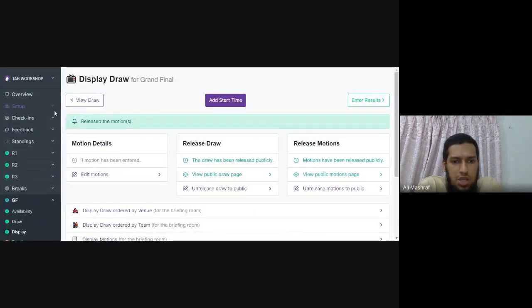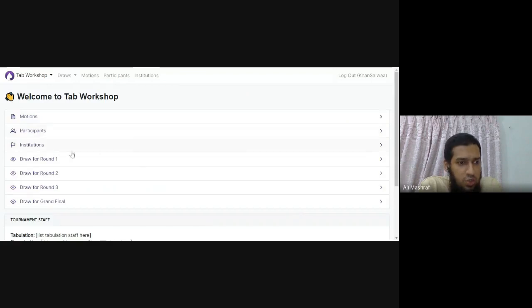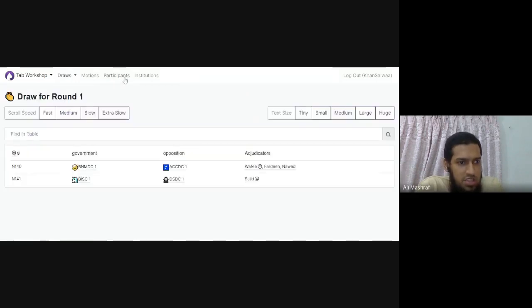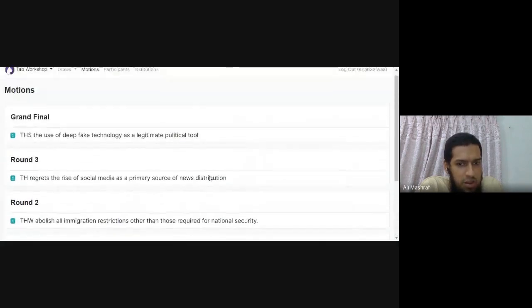Now, just to make sure that you see what information is available, Salwa, can you click on the public area? All right, yes, here you will see the name of the participants, institutions, draws for each of the rounds, as well as the draw for the current round, that is the grand final. Click on the motions tab. All the motions for all the rounds are available here.